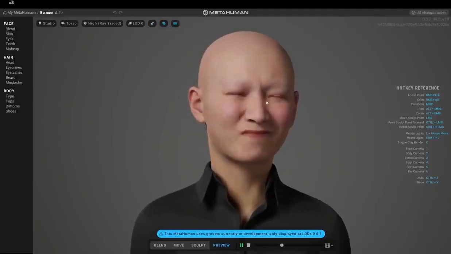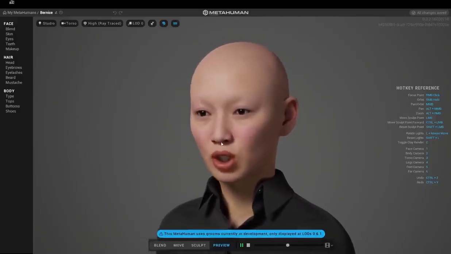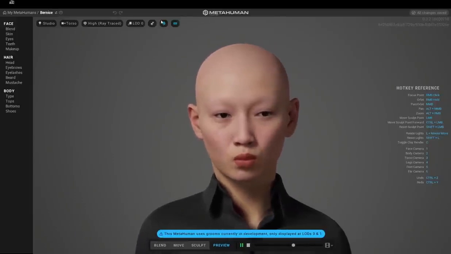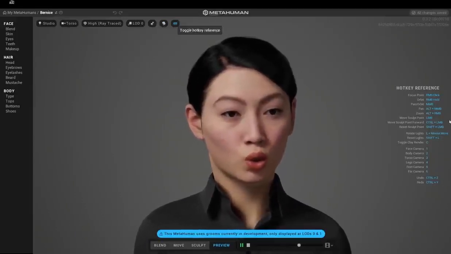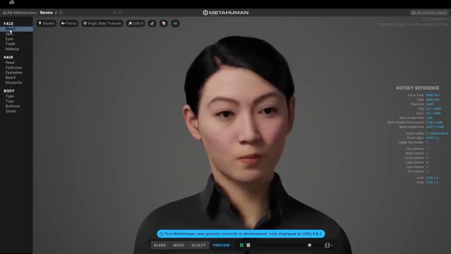You can toggle that off and on. We can hide the hair for the sake of performance, because the MetaHuman groom and hair that's been used actually really takes a hit on the performance. So if you need to hide that, you can do that, and obviously that's just to toggle the hotkeys. So you can see over here on the left hand side, a very simple UI.